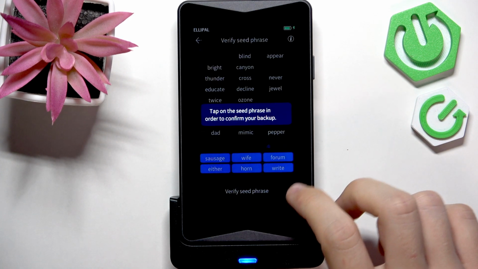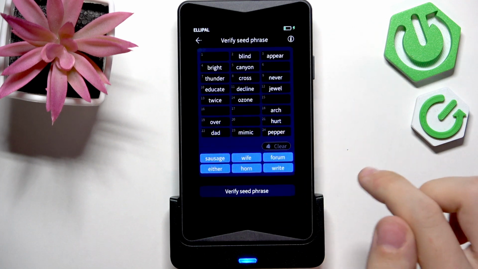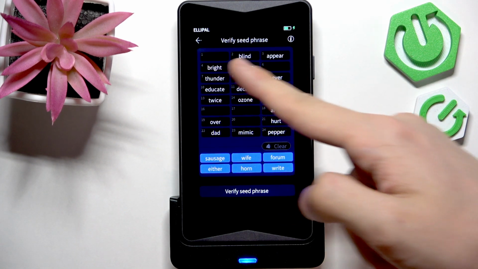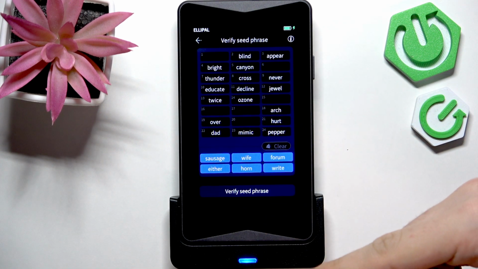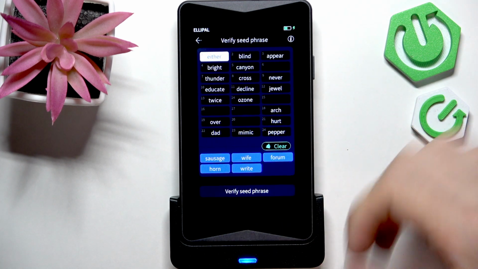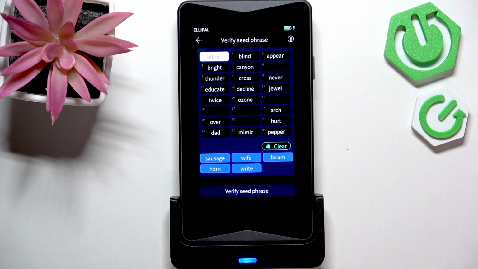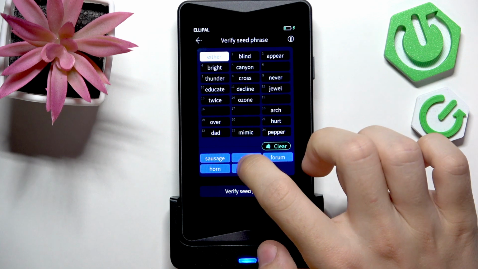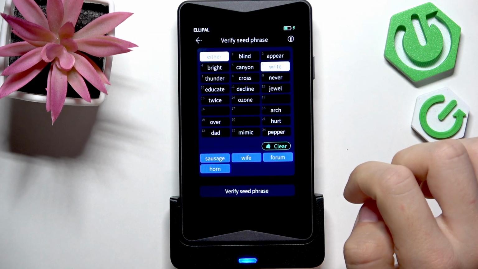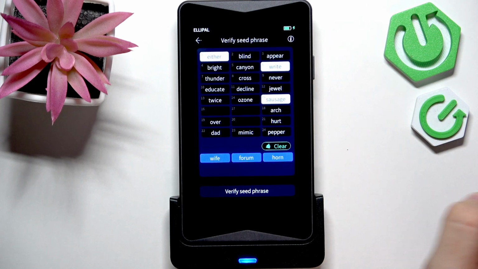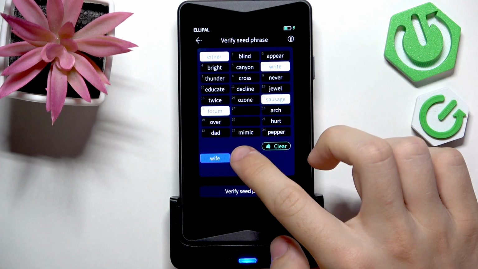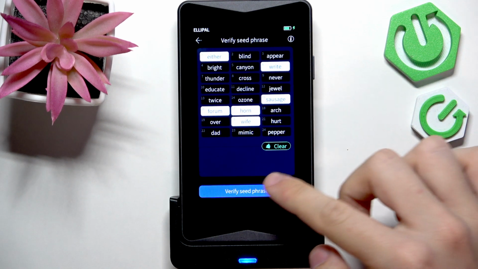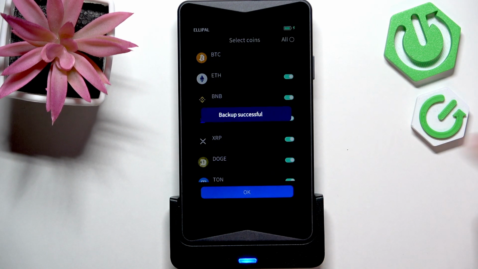Click on Next. Now you'll need to tap on the seed phrase in an order. So I get the 1, 6, 15, 16, 17, and 20 to select. And I need to just use that seed phrase to actually do it in the right order to confirm that I know my seed phrase. Now click on Verify Seed Phrase, and the backup was successful.